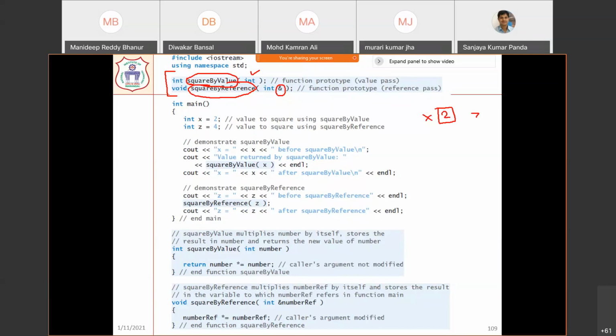And I have declared z and assigned the value 4 to z, right? Now I want to show cout x equals x. So with the output, x is equal to, your x value is 2. So 2 before square by value. So it will print the message "before square by value", right?